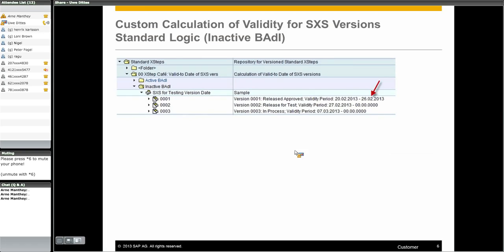We have a standard Xstep with 3 versions. One version I just released and approved. And you see here also the validity period was the 20th, so today, of February until the 26th. Why have we set this to the 26th? Because we have another version 2, which has a valid to date of the 27th of February. And during releasing this version for testing, we have an adjustment of the valid to date for the already released and approved SXS version. Okay.